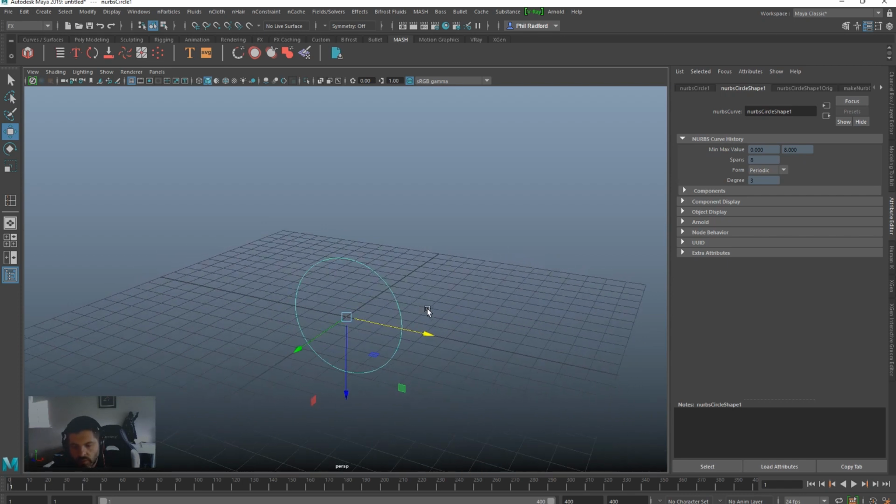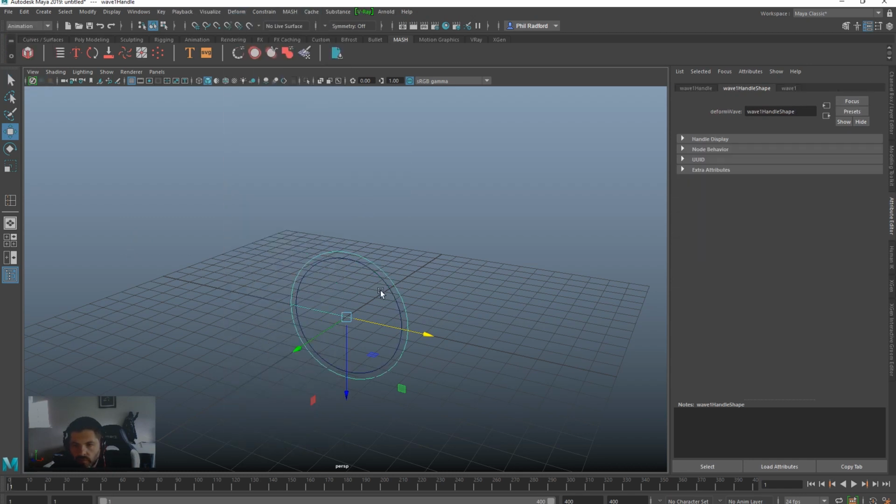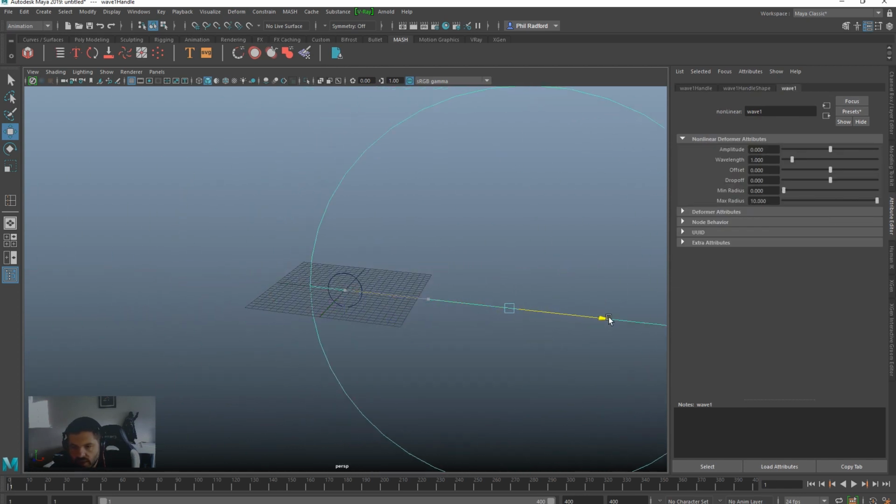Right, so here we go. We've got a curve, NURBS curve. I'm just going to go into the animation menu. I'm going to go deform, nonlinear, wave. There's our wave handle. Let's just go up into the wave. I'm going to shoot that max radius up really high, and I'm going to drag this all the way over to here. I'm going to click in the amplitude, make that somewhat bigger.